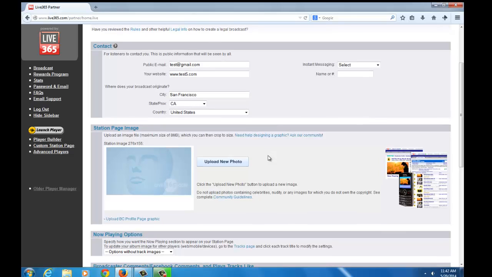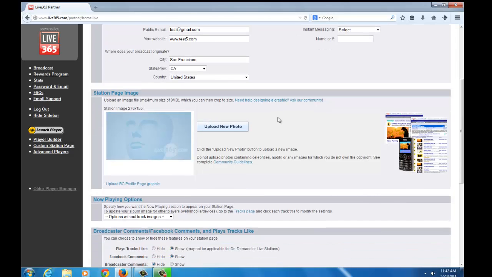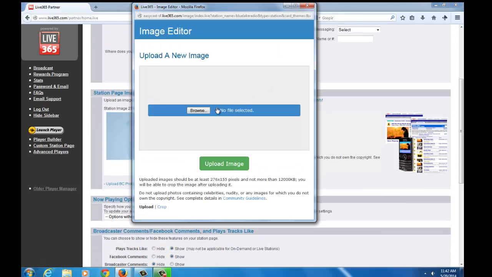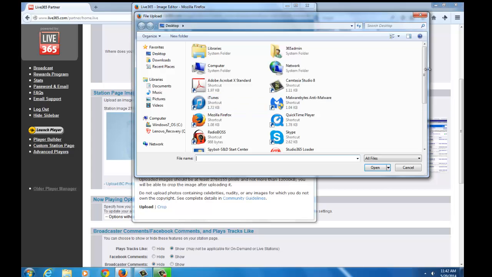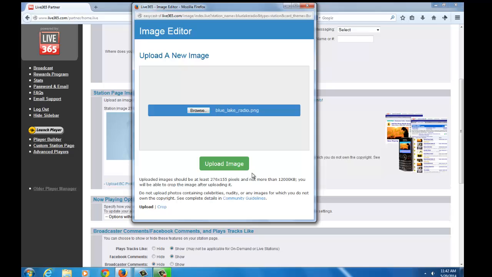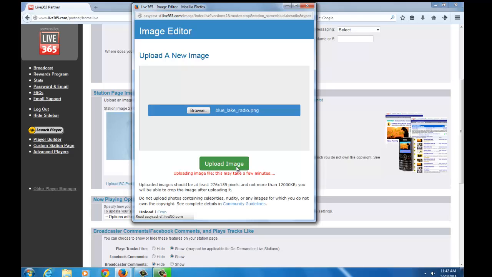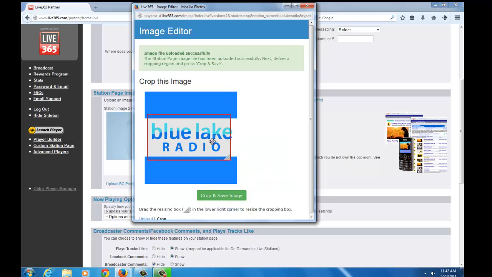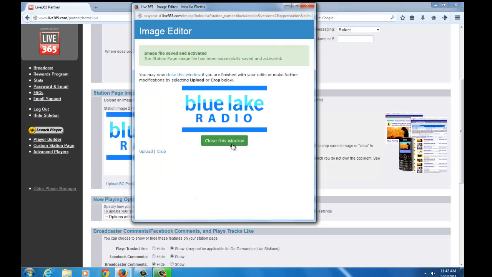A lot of times the listeners love to see where your station is being programmed from, where it's being curated from. Then there's a picture. Obviously, if you want to personalize your station page, it's important to put a picture up so people can see your brand. In this case, I have a picture ready to go. I'm just going to use our cropping tool here real quick to crop and upload it, and that looks great.